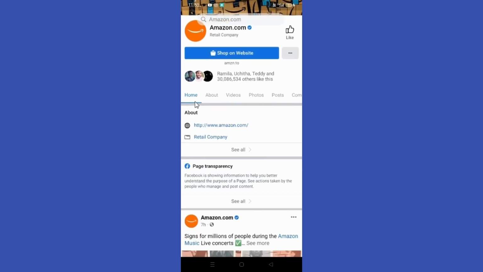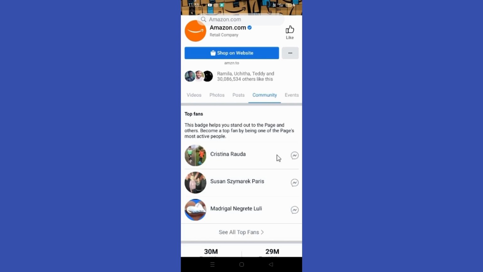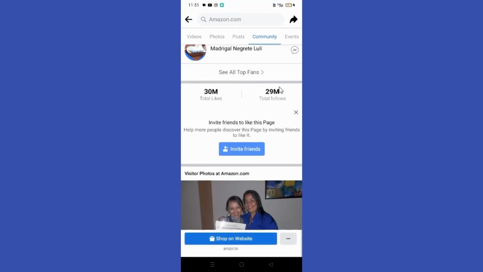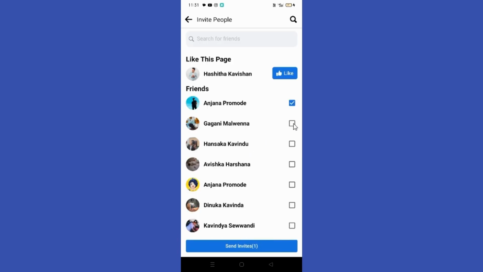In the menu bar at the top of the page, you need to tap on the Community tab. Swipe the menu bar from right to left and tap on Community. Scroll down the Community tab until you can find the Invite Friends button and tap on it. Here you can see your old friends and mark them one by one and send invites to them.